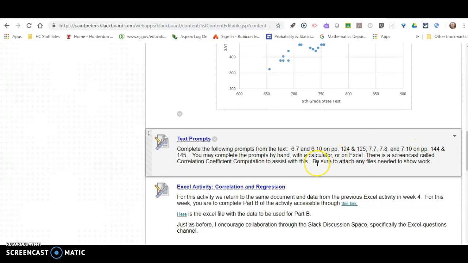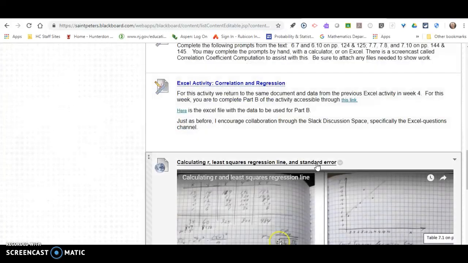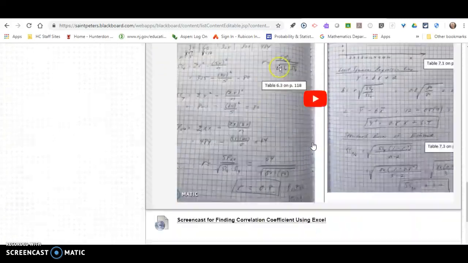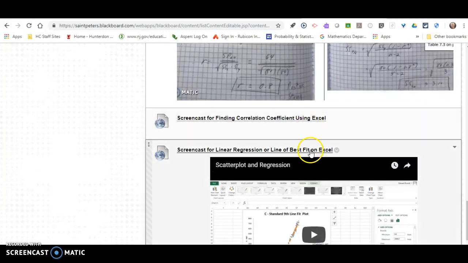You may, as it reads here, do these by hand. You may use a calculator if you understand how to use that, or you can use Excel. Excel will walk this through for you. And what I have down here are videos. One, how to go about doing it by hand, step by step. And then 2 other videos on how to use Excel. One to find that correlation coefficient, and one to actually find that equation that we will use as a predictor.